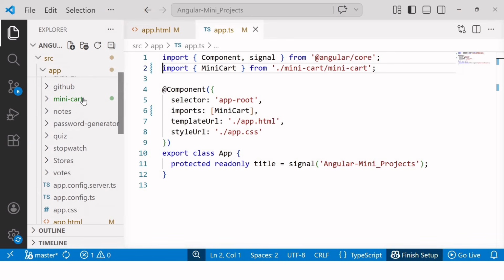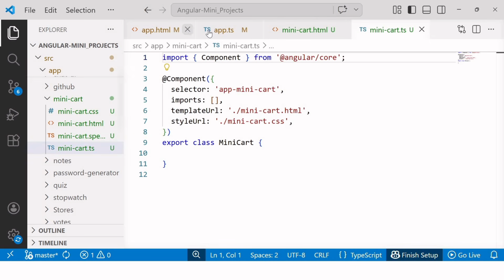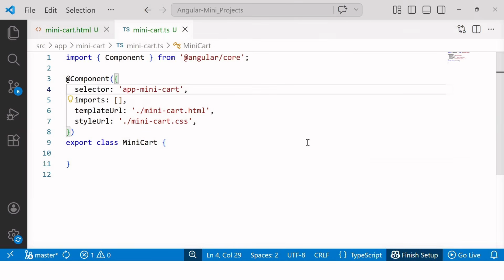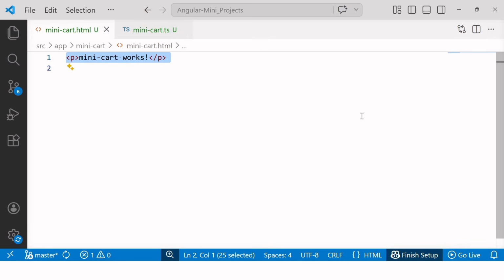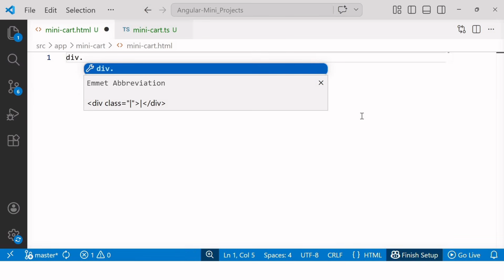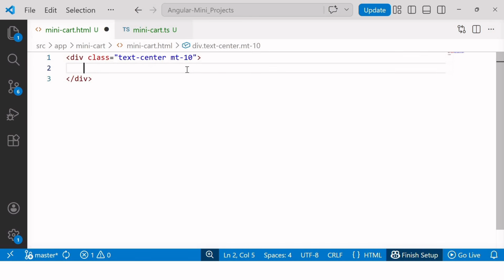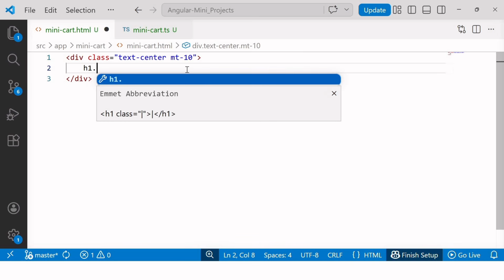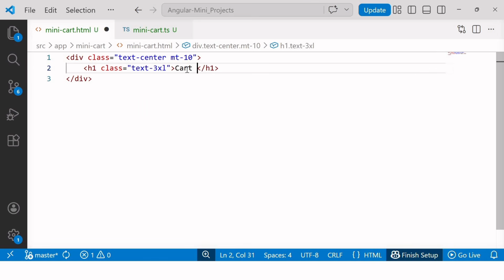Now let me open the minicart component HTML file and TS file and let me close this app component. And let's start with the top section of the UI, that is cart. Here we'll have a simple container with classes text-center and mt-10 that displays the cart count. For that, we are using an h1 tag with the class text-3xl. And here I'll write cart colon inside string interpolation. I'll call the variable count.